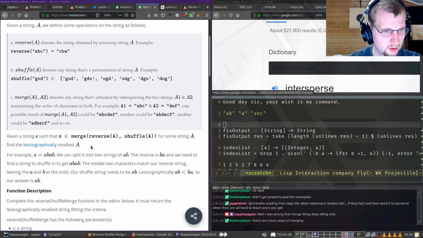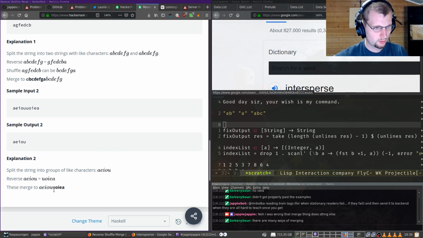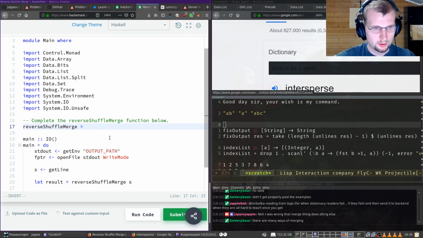Okay, I see. But they're lying about this. For some string A, but like the smallest. You're always splitting it. Split a string here, egg, and you're picking one, just picking whichever one is smaller. Okay, let's do that. Right. How do you split it?